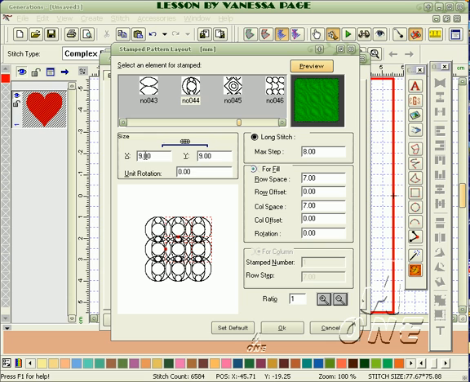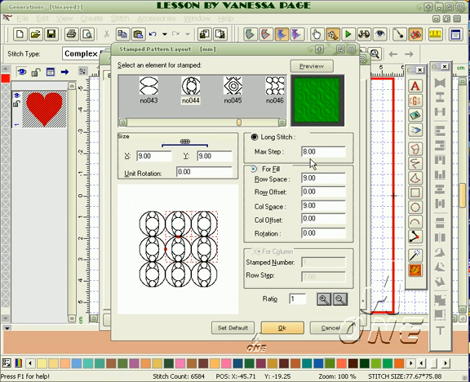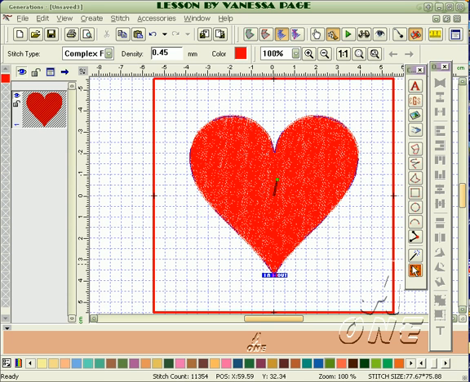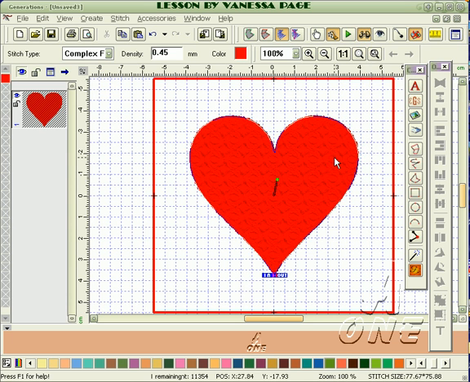Because I've changed the X and the Y size, I need to change my column spacing to 9 and my row spacing to 9, and preview. And there you have my pattern. I'll just click OK, apply, and OK again, and generate, and there's my 3D view. And you can see we have a very simple heart pattern.